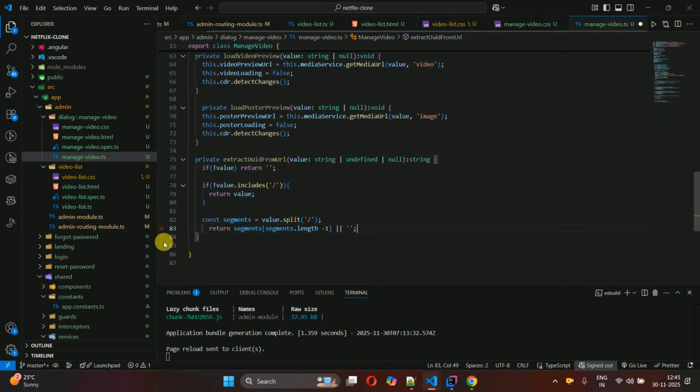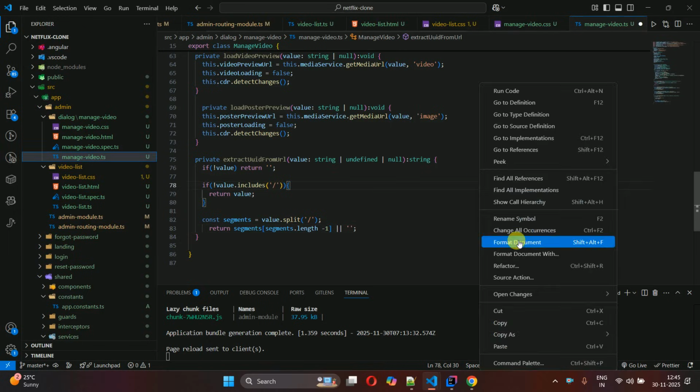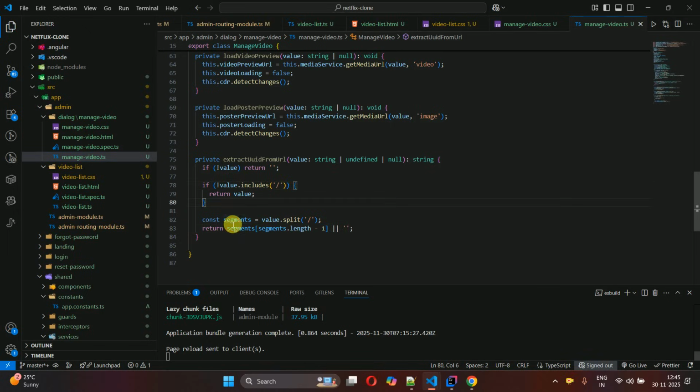Okay, after that rel is gone, and we can just format this one. So segments, we're splitting whenever we see this symbol, and after that the last one we are going to get the value, and we are going to return it. If not there, just put it like this. So this is the extract URL, and then we have to implement.